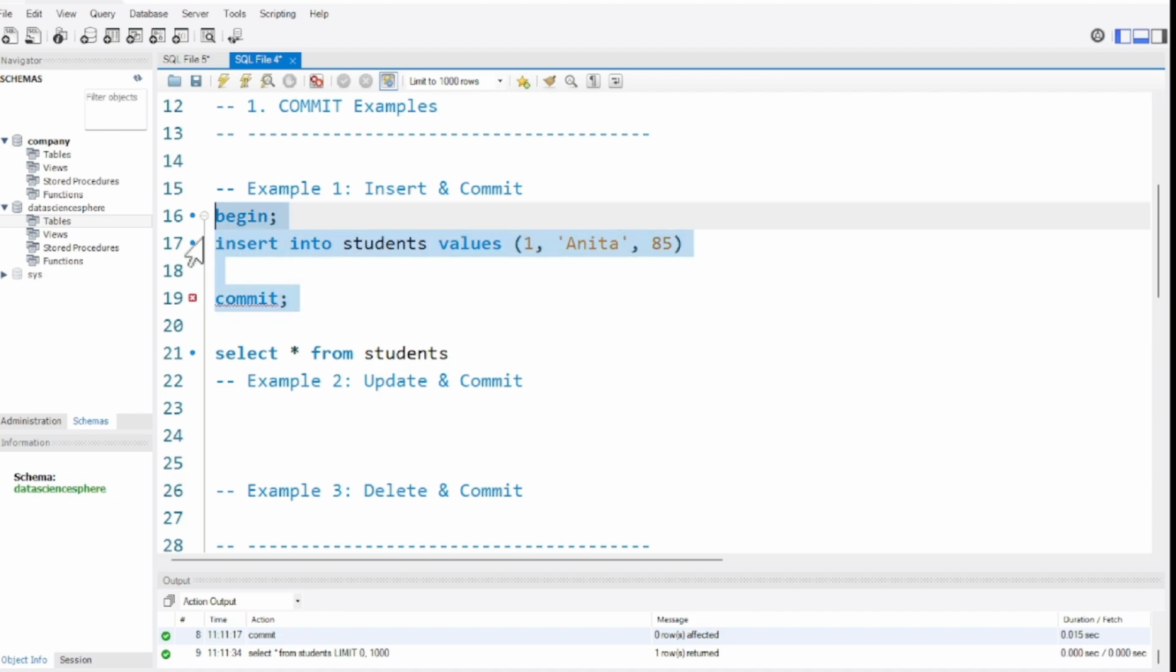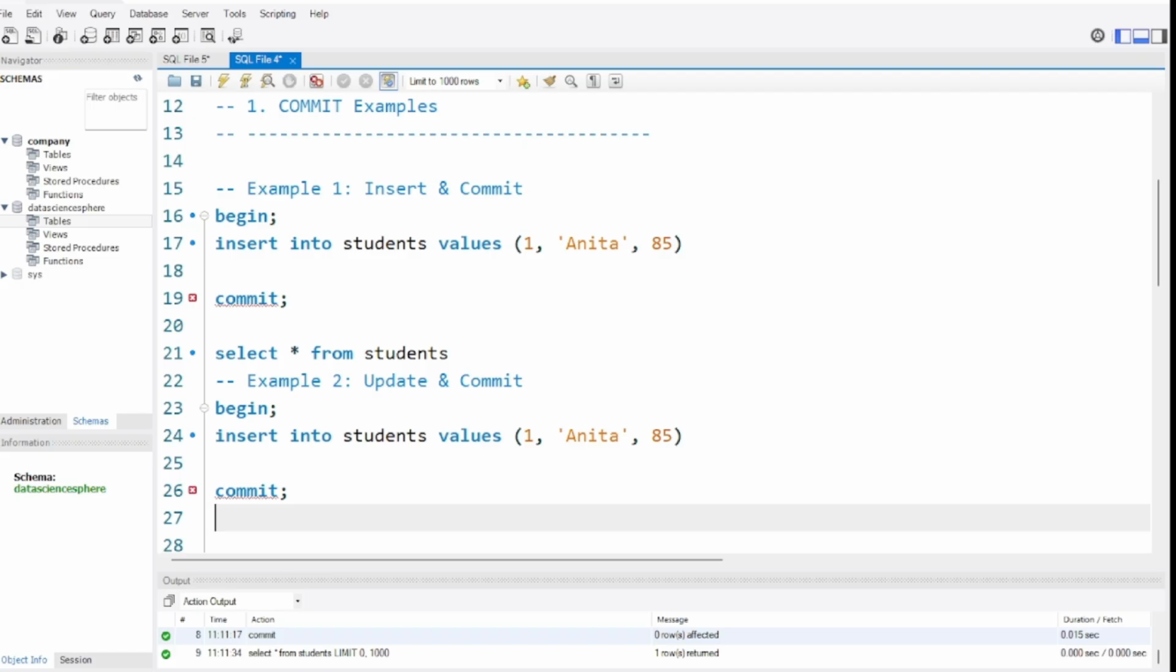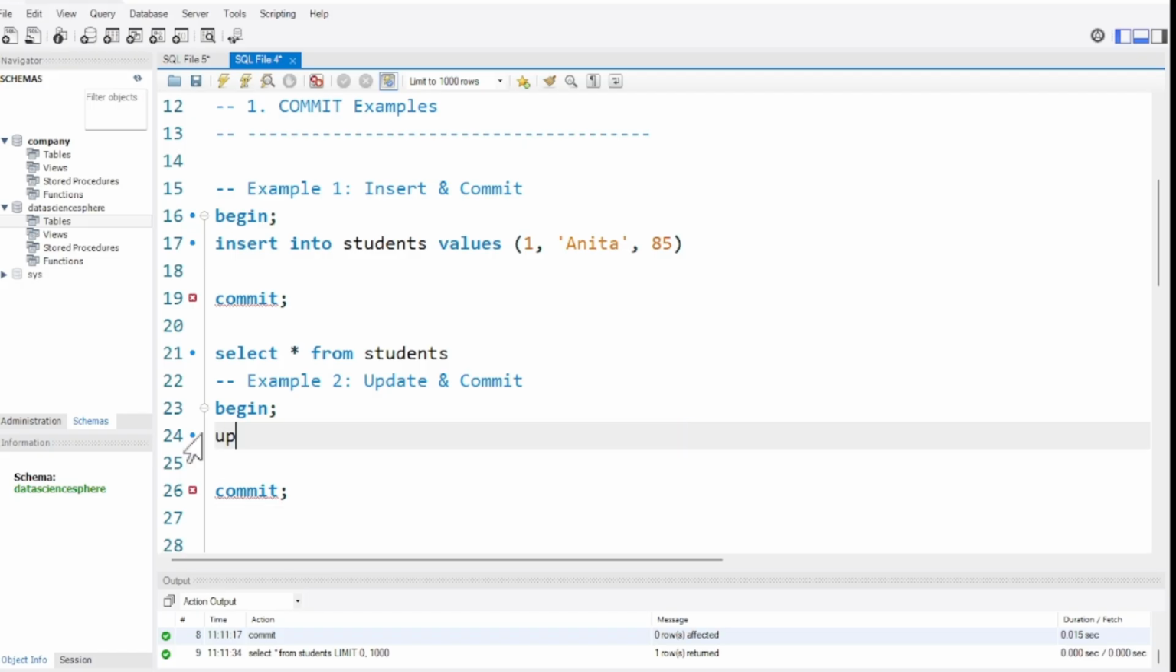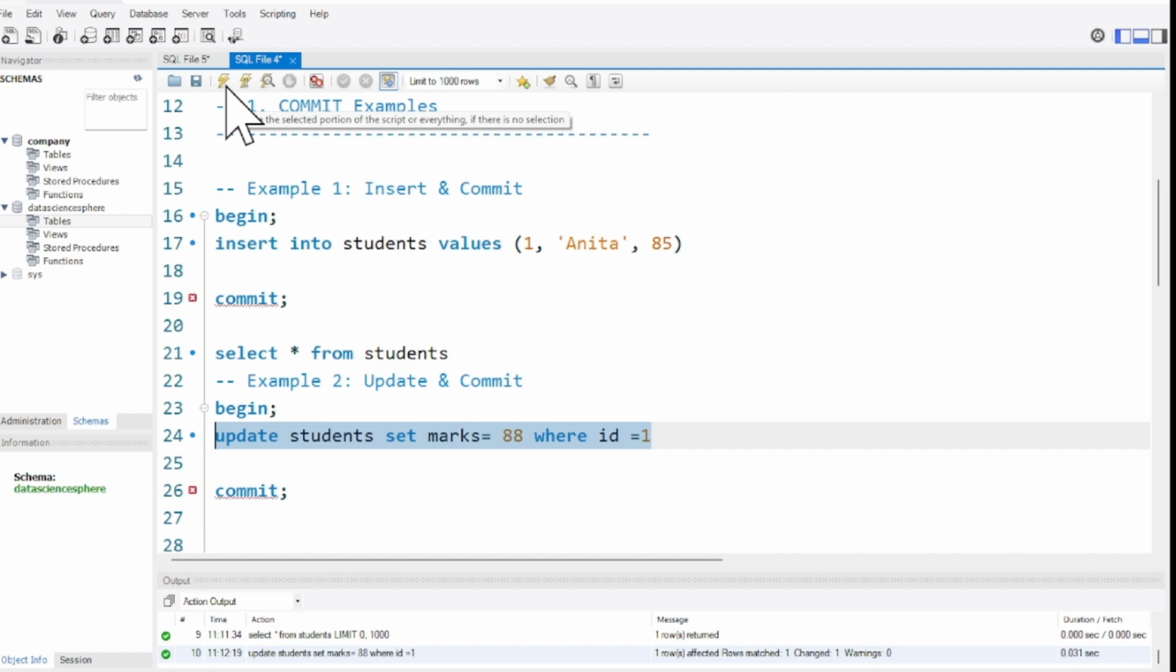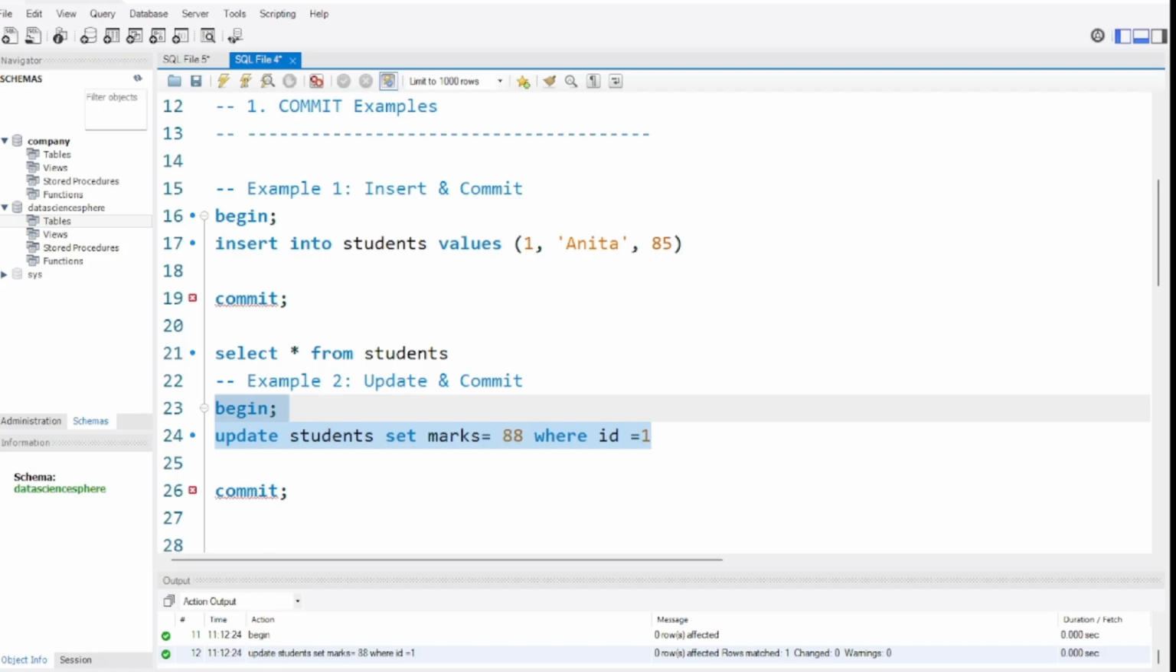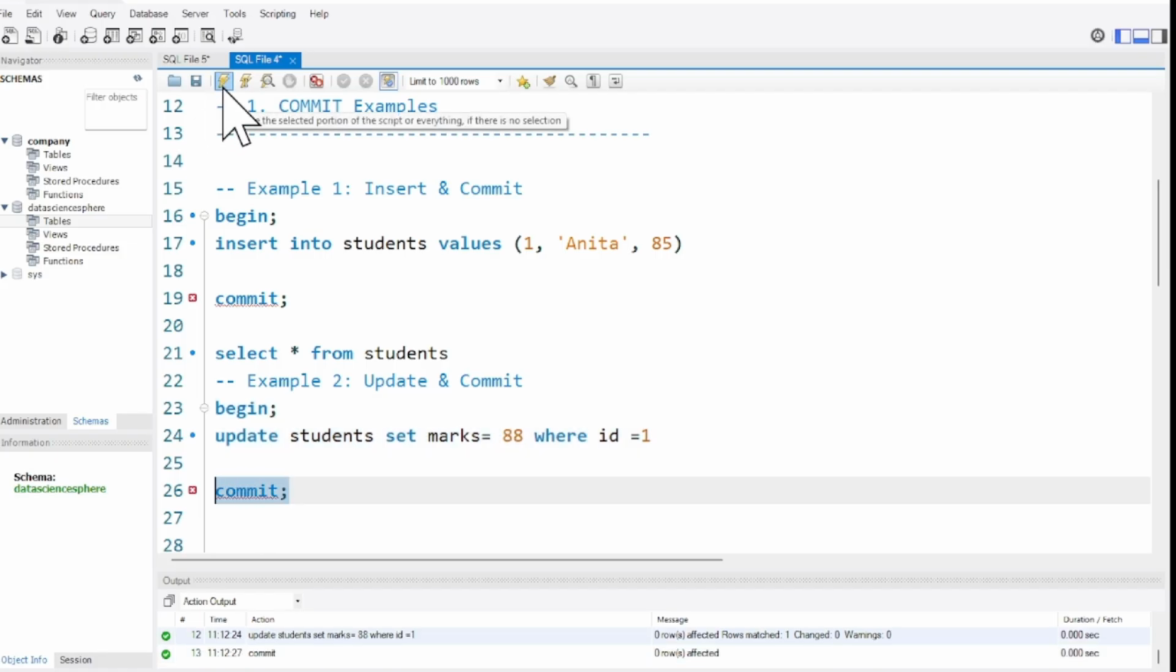Now if I tell you to do some updation and do the commit, same things, I just want to show you a second time. Let me copy. This one you have to change. So I will write update. Make any kind of updation like update students set marks equal to increased marks, where id equals 1 for Anita, update her marks. Now if I write commit, this is committed.